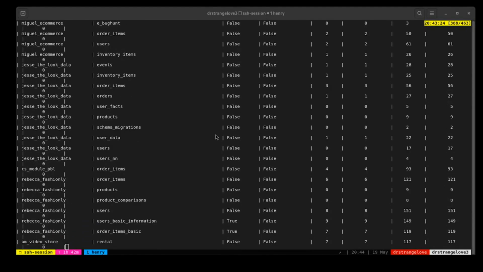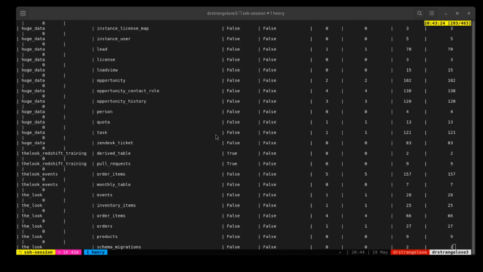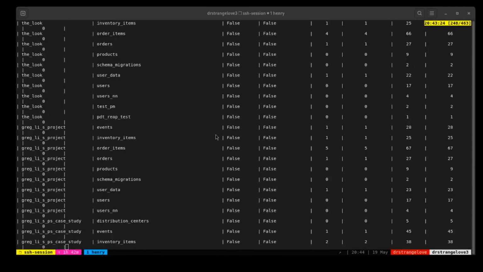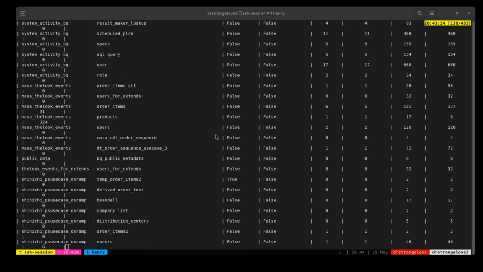We see 124 queries ran against the products explorer, just as one example. 31 queries ran against order items. Order items has 6 joins, but 5 are unused. Order items also has 181 fields, but 177 are unused. For products, there are 17 columns, but 8 are unused. This is extremely valuable information about how we can trim the LookML down.